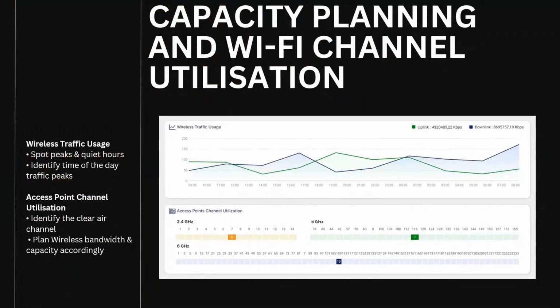Capacity planning and Wi-Fi channel utilizations. Mark, we haven't talked to you for a little while. Do you want to jump in and talk about how Nuclias Unity will help you better plan with regards to times of day?